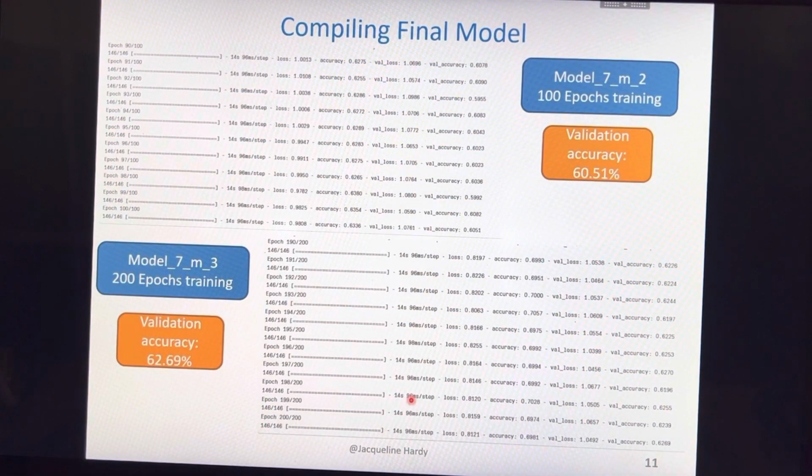So let's see, after I compiled the final model, after 100 epochs, the validation accuracy was 60.51, which is not to its full potential yet. So I then recompiled the model for 200 epochs and ended up having a 62.69 accuracy on the test data set.